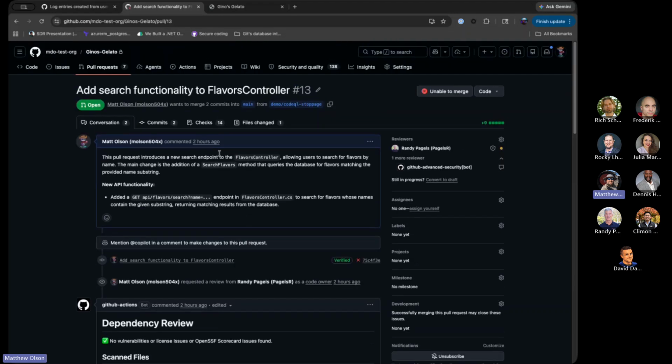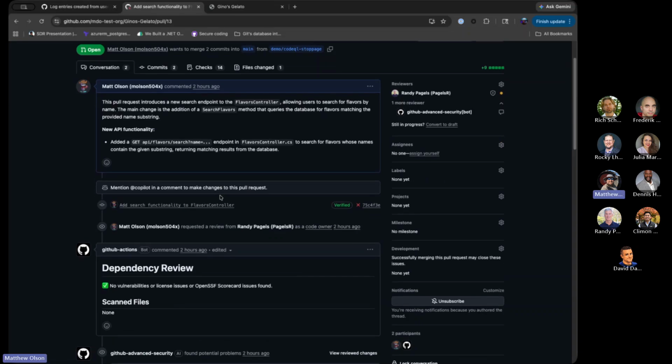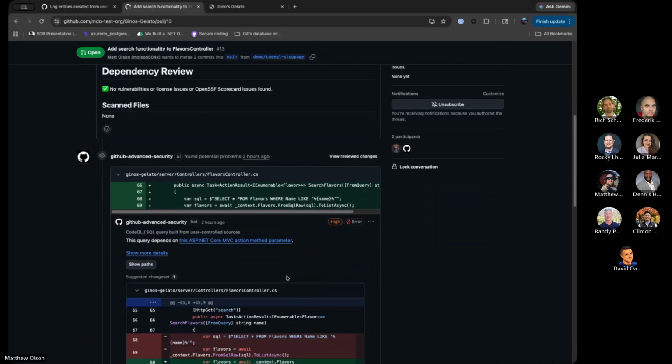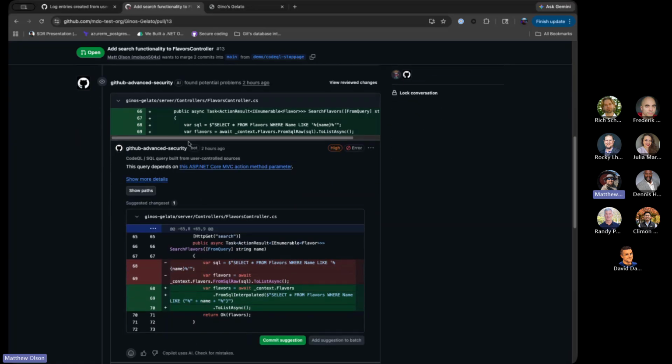Okay, so we wrote the code and pushed it in. There's no dependency review stuff because there were no dependency changes, but it still ran. And as a reviewer, I can see that. And oh, what's this? GitHub Advanced Security found a problem. And, well, remember that whole SQL injection thing?